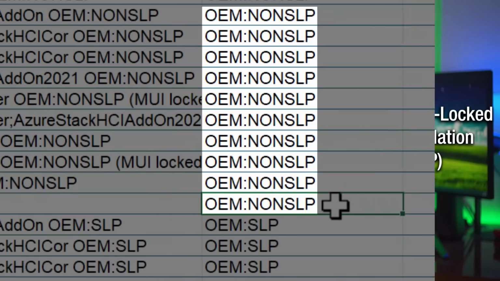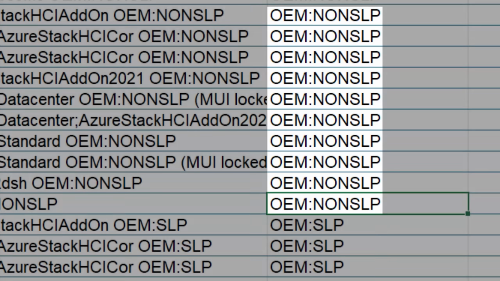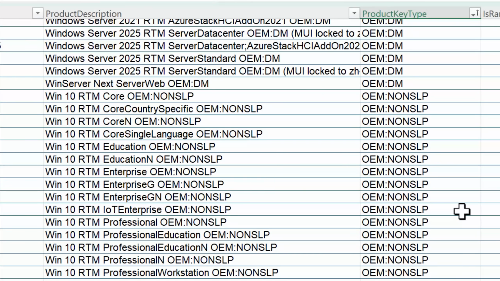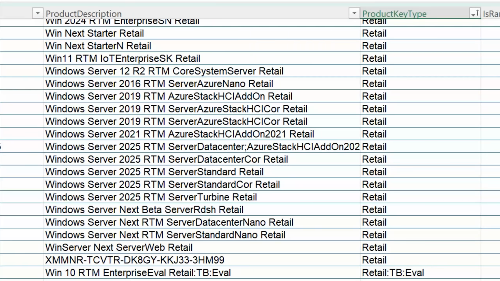Then there's the NSLP, which is non-system locked pre-installation. And apparently these are pretty much like a retail key, except they're also distributed by the manufacturer along with the computer, and they're not even locked to that specific computer.